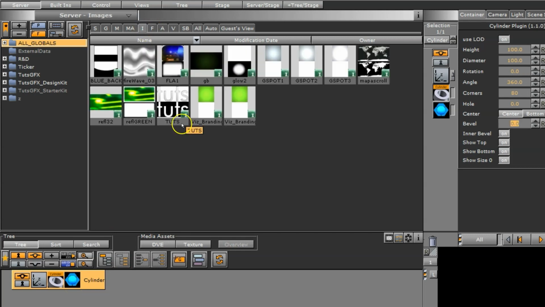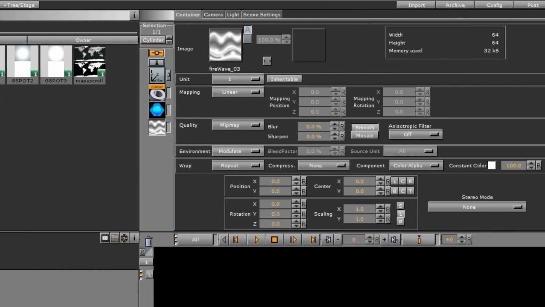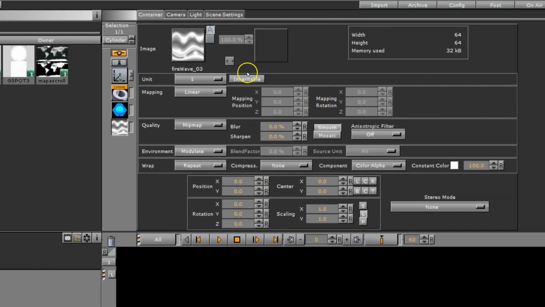I'm next going to go into my images. We have several images here. I'm going to use this reflective silver image onto the cylinder. I'm going to drag it onto the container. I can click on the image here to go into the image editor or texture editor, and within the texture editor we can change our mapping.